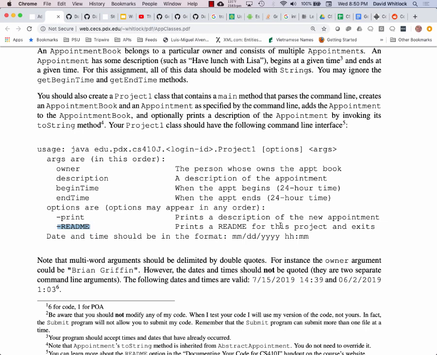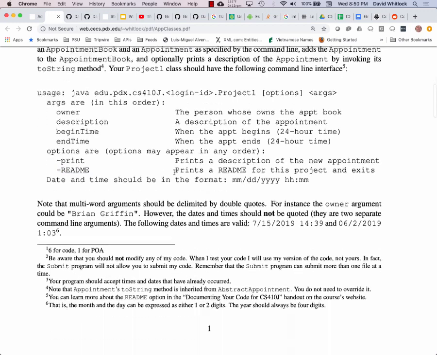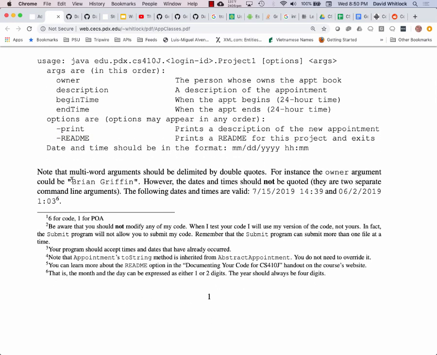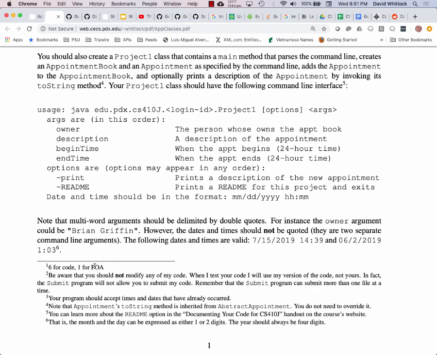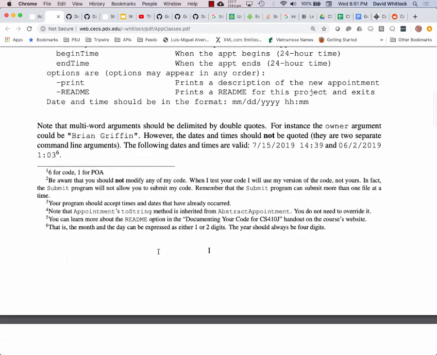Next week we'll talk about details like what the readme is, what documentation you need to provide, and how to submit it. All necessary things, but I've already packed in plenty for tonight. So this is what your command line ought to look like. Note that we're running things from the shell, so if you have command line arguments that consist of multiple words, you should put them in double quotes. And here are some examples of valid dates and times. I guess it can be 1 or 2 digits. There's also something called a plan of attack, a POA. We'll cover it again next time.